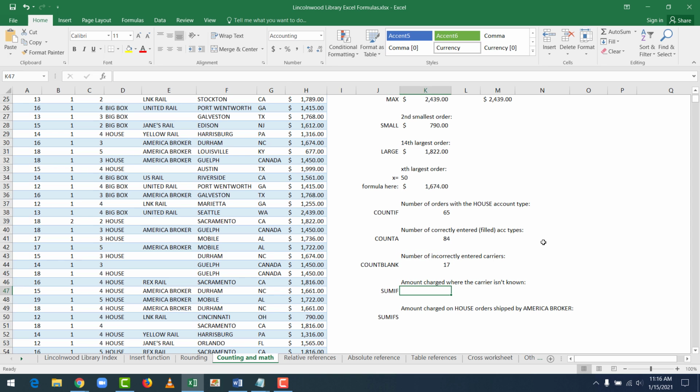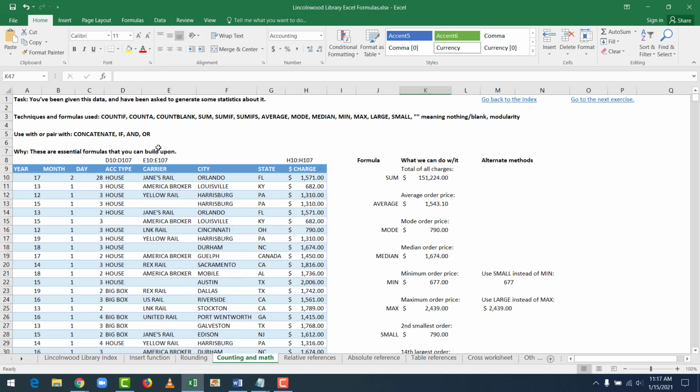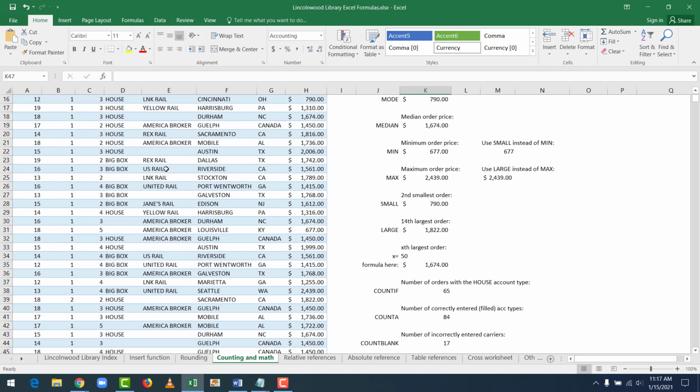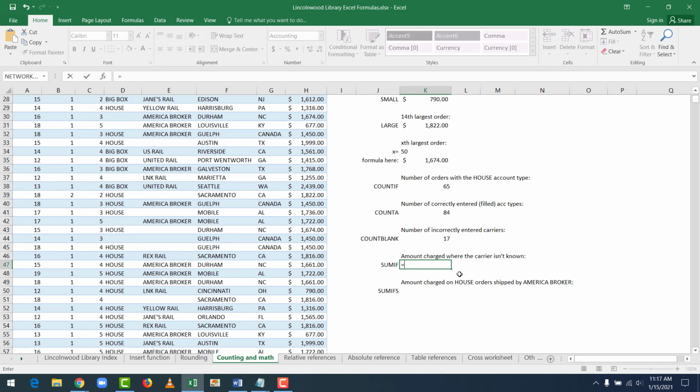Now, even more complex, we can put what we've done here together. You can add numbers rather than just counting how many there are, but add the actual values in cells if they meet a certain criteria. So we want to figure out the amount charged when the carrier isn't known. So the carrier is the value in column E in this example. So we'll do equals SUMIF.